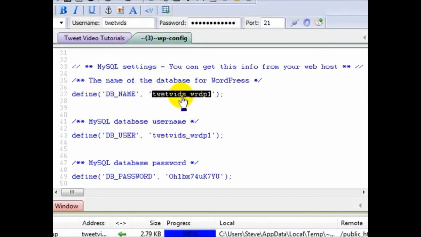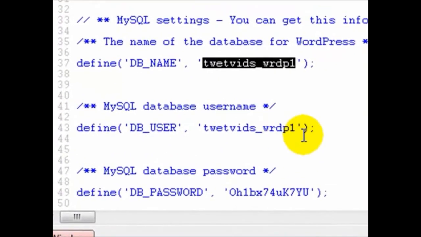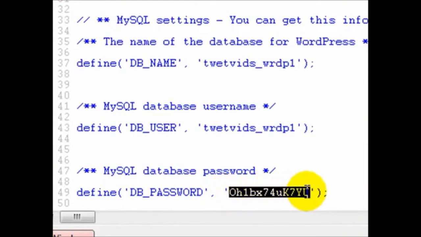Whenever you create your database manually, it doesn't have to be. It can be whatever you want, just as long as you record it, because you're going to have to input this information manually into your database configuration whenever you do it the manual way. But we'll get into that in a little bit. What we did not get was the password. And these, by the way, are inside of these single quotes.